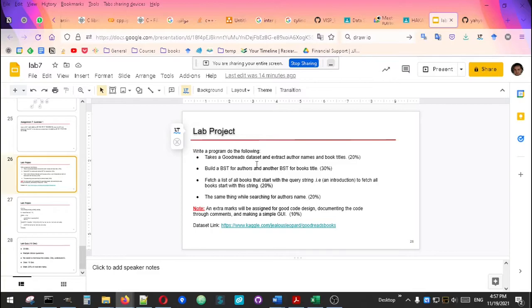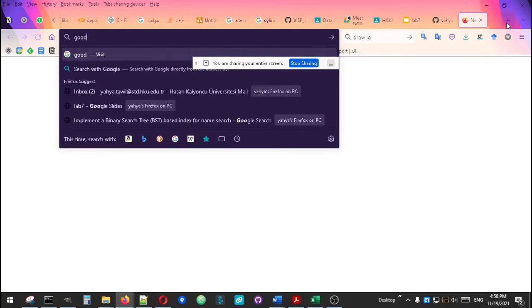You will have something called a dataset. Dataset simply means a collection of certain data. In this project, you have a dataset, a collection of data extracted from a website called Goodreads, if you know it. You know it? Yes.